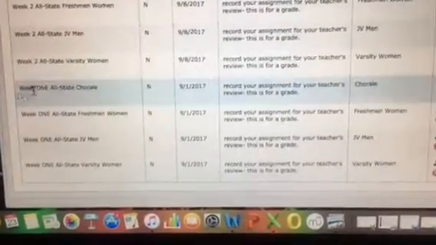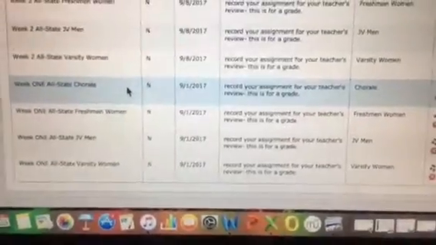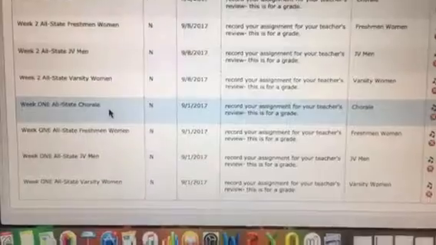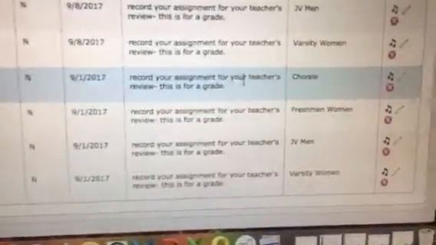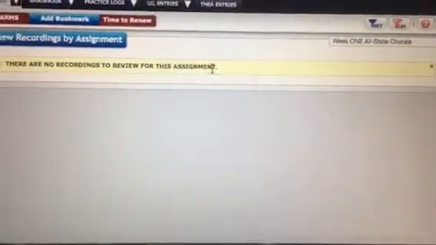If you have a kid in chorale and you gave them an assignment for week 1, you said, "Please record this vocal exercise for me." Or if you wanted them to sing a piece for you, you could also have them record themselves singing the piece. So to find that, you would say review all. And you see right here, there's no recordings to review for this assignment. All that means is right now at this point in time, which is the 23rd, none of our chorale kids have done any assignments because they haven't seen their voice teachers yet.